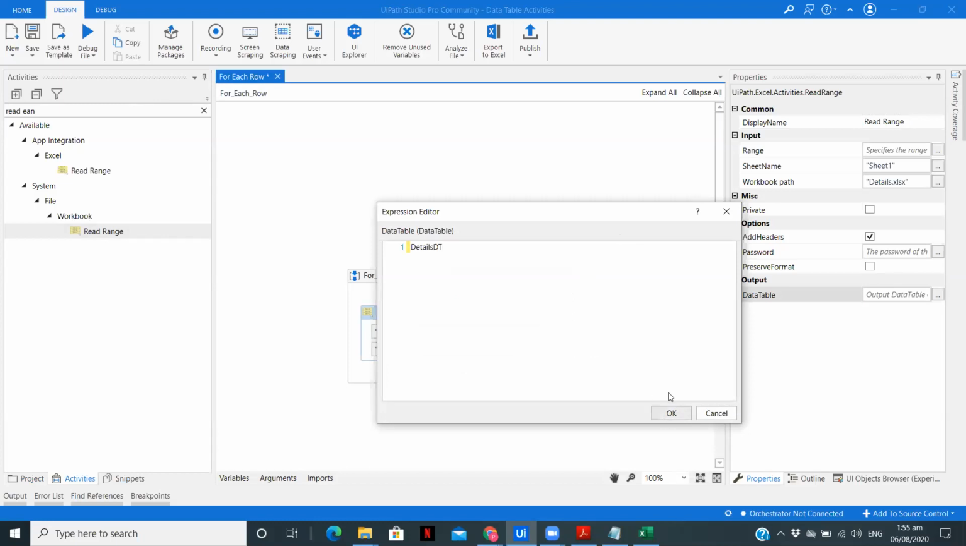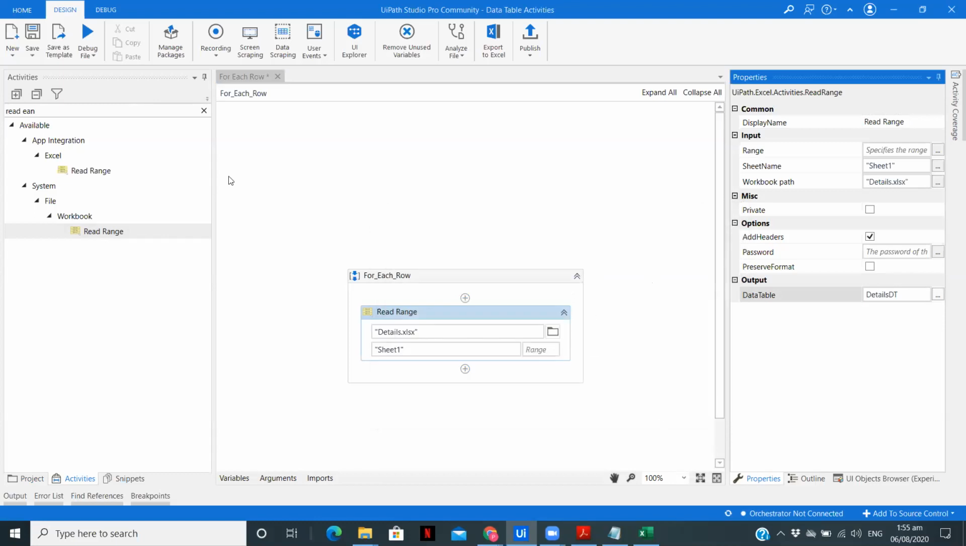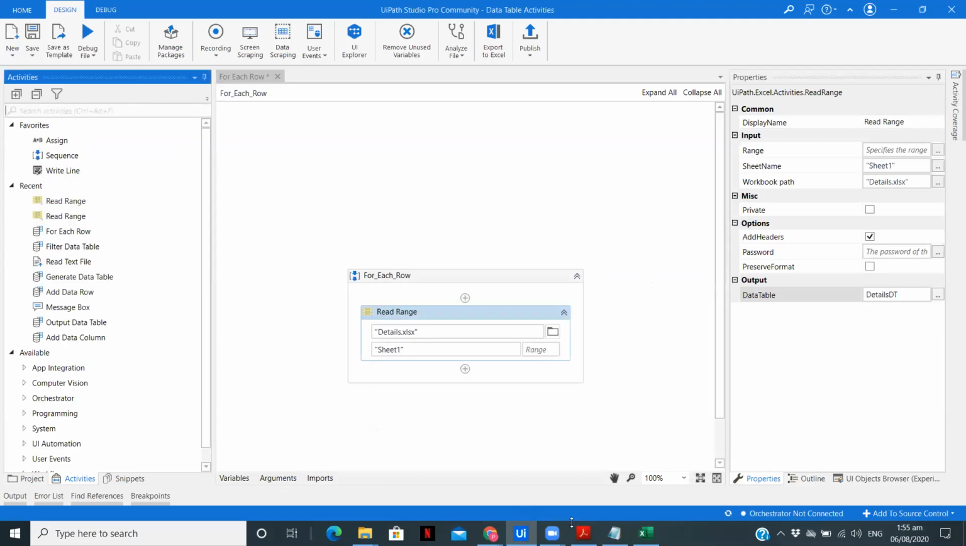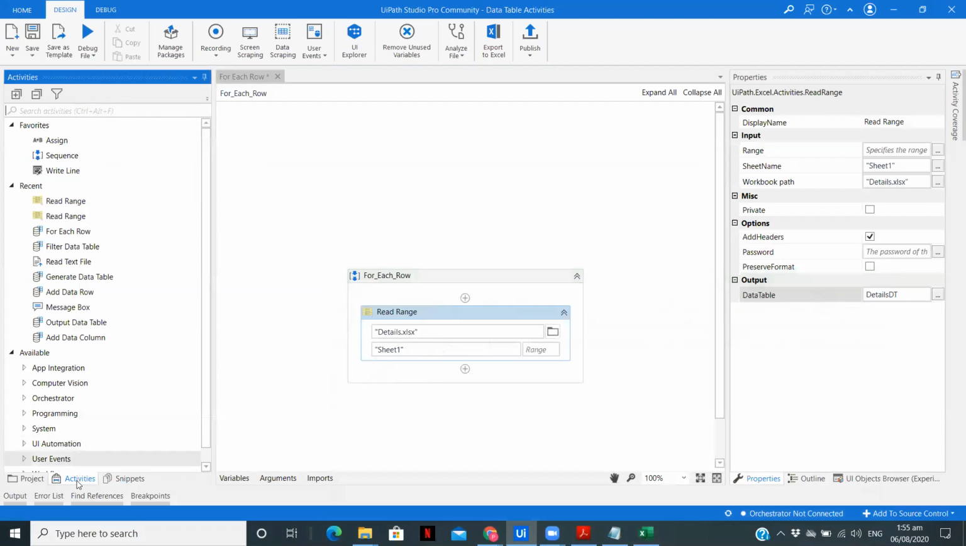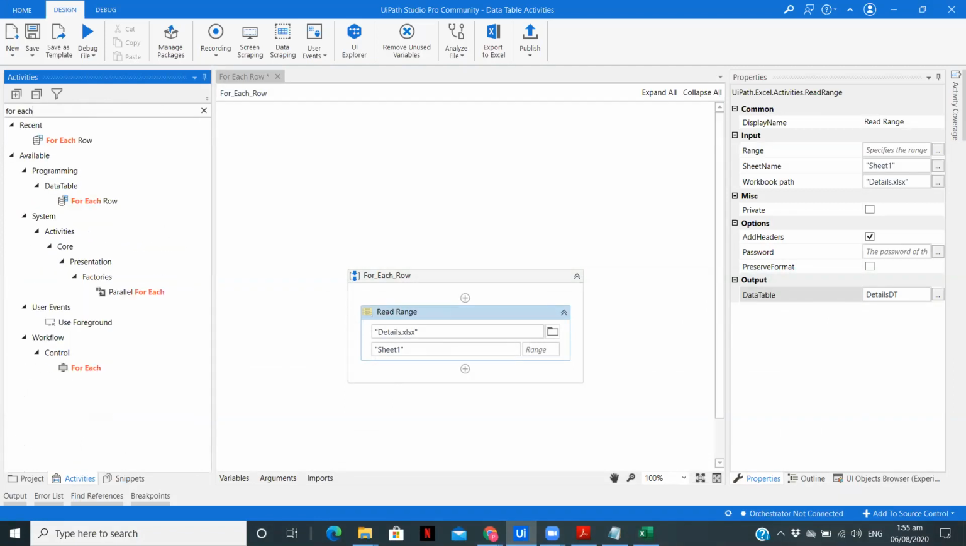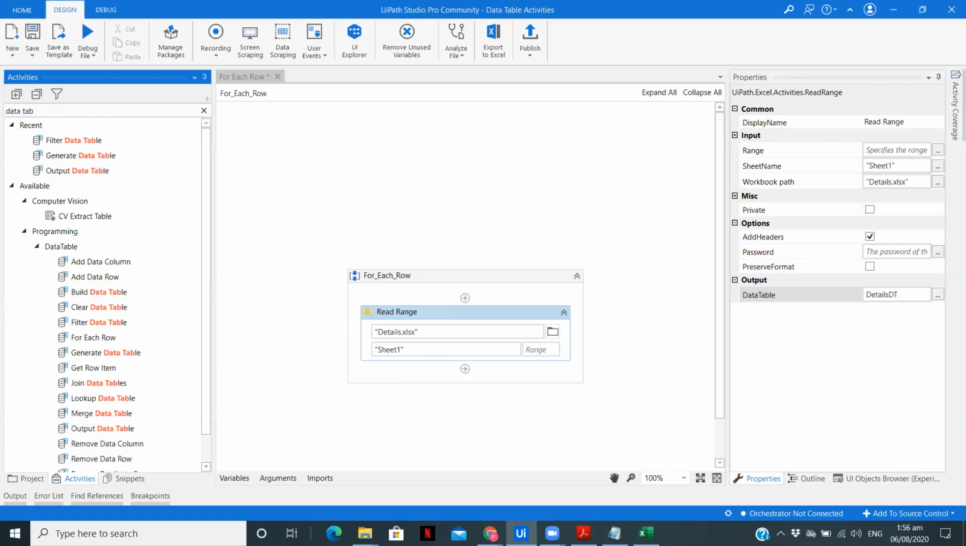Okay. Now, once we are reading our Excel file and storing it into the data table, how can we store each of these values into the specified variable? So ID will be stored in the ID variable, first name in first name, and last name in last name. For that, we are going to use a data table activity, which is the main mode of making this series. So let me just type data table.